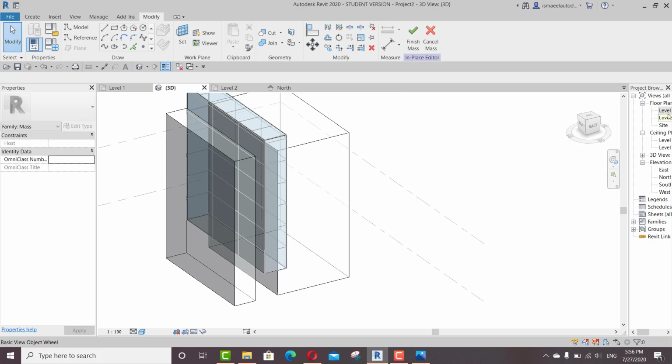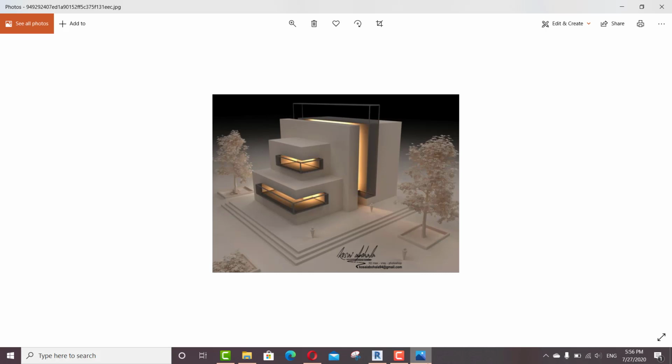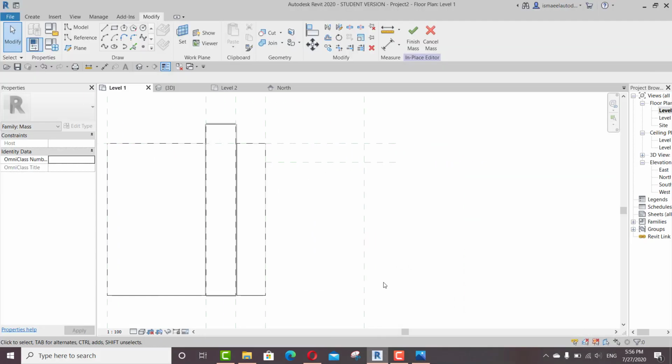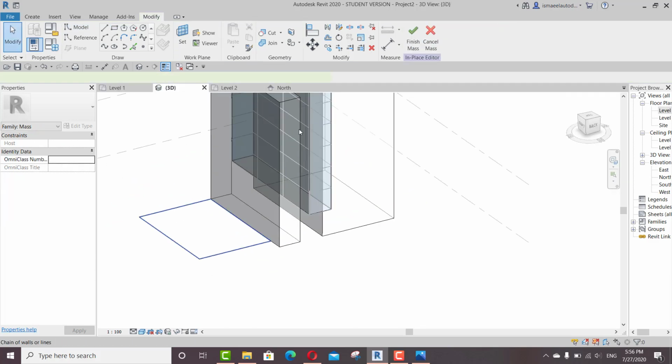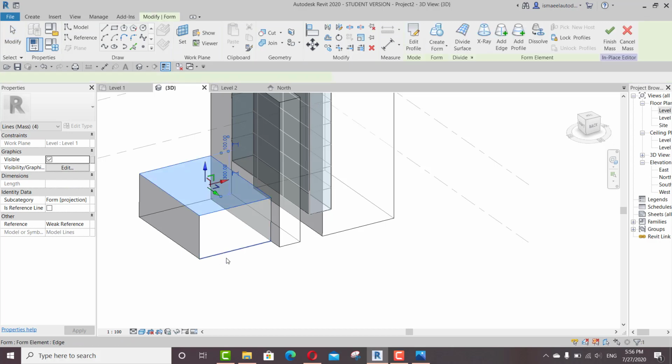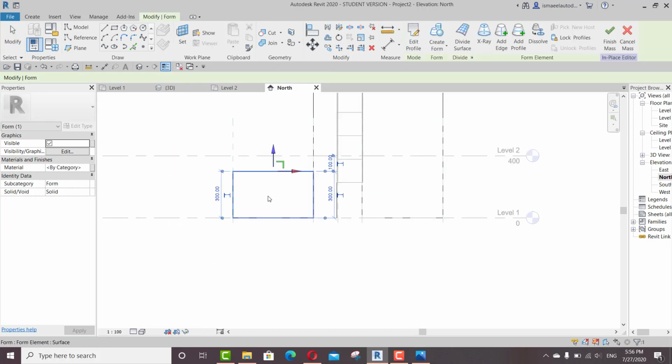Let me just go to level 1 again. So we do have 2 rectangles here. So the first one will be okay before 1 meter. So I will go again, angular one, make it until this point, and say okay. I'll go to 3D, select it, and then create form, and then go to one of the elevations just to know the height of it, 300. So let me just make it as 400.